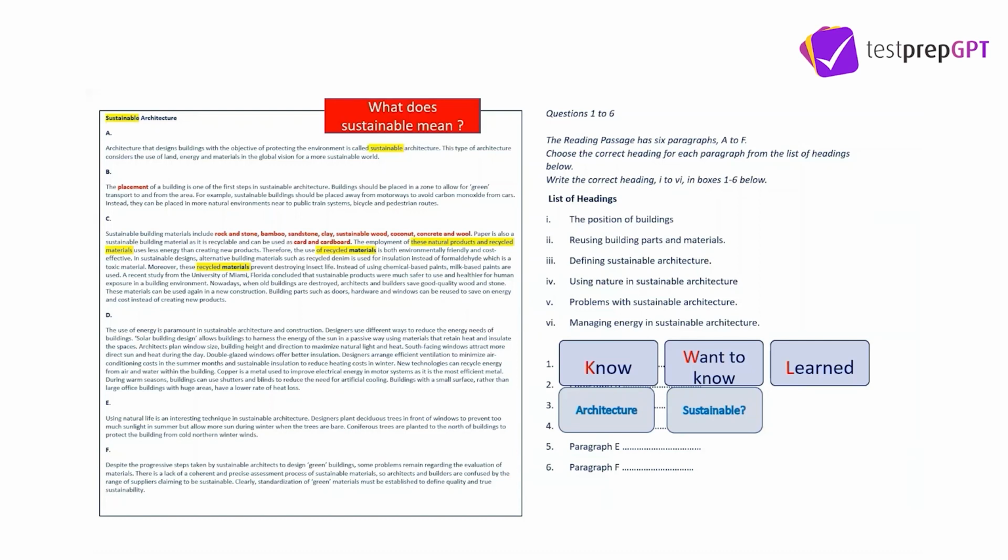A, architecture that designs buildings with the objective of protecting the environment is called sustainable architecture. This type of architecture considers the use of land, energy, and materials in the global vision for a more sustainable world. So what I've learned is that sustainable architecture is, in fact, green or eco-architecture. And we can find the heading with this information that paragraph A is number 3, defining sustainable architecture.